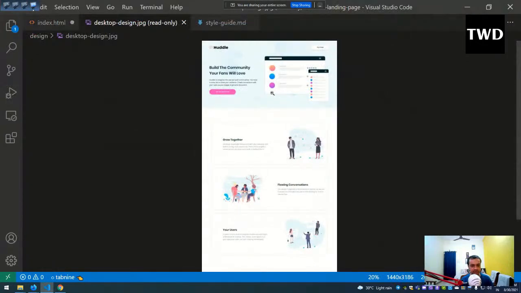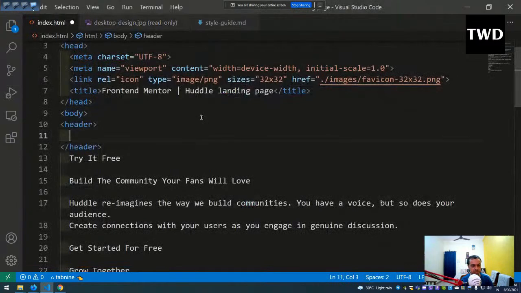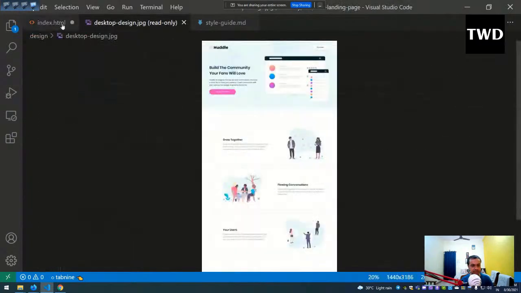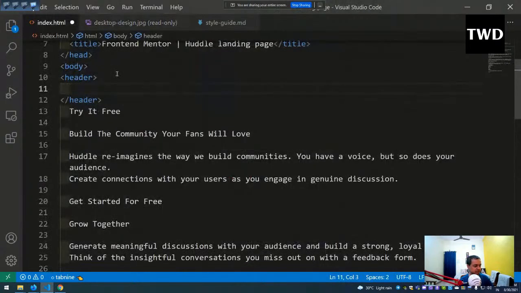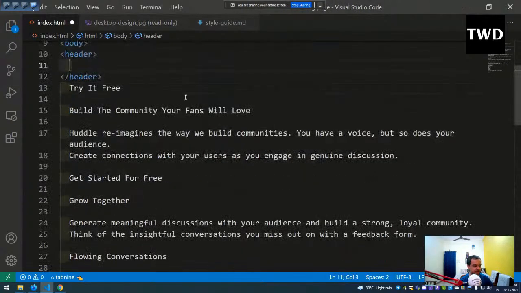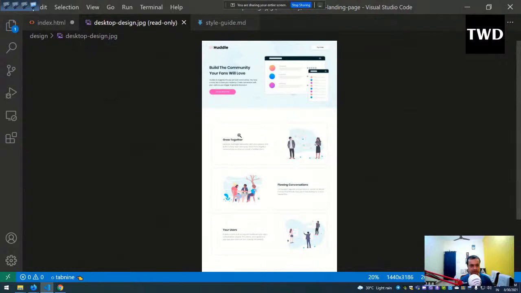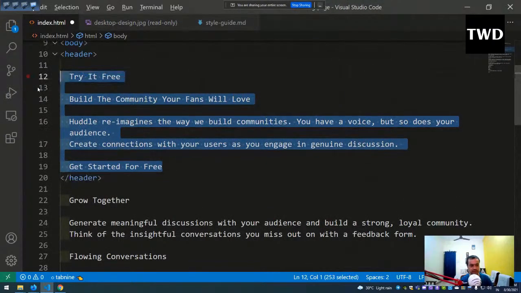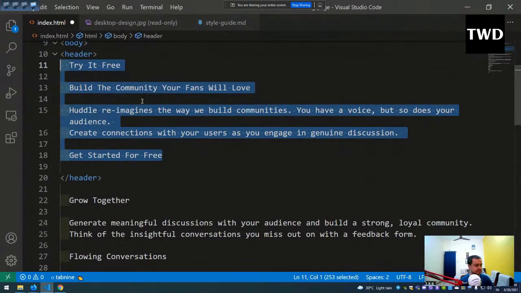And all these things, this button and all these things are there. Okay, so build a community, Huddle reimagined way. So these things are there. Get it for free. And grow together is not here. Okay, get it for free, and it is like this.